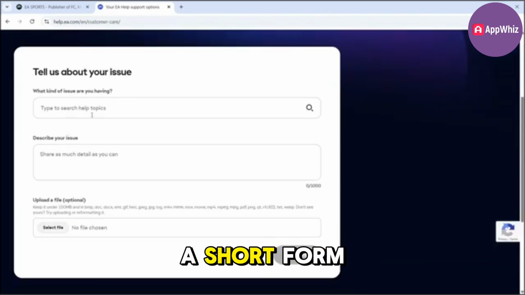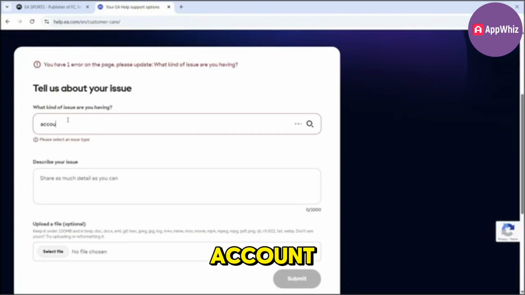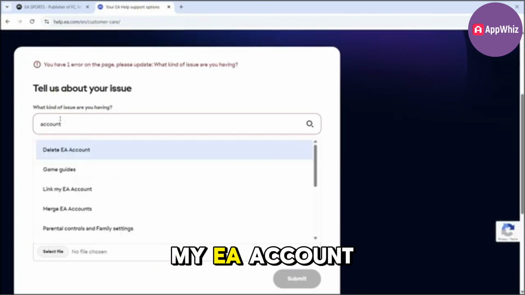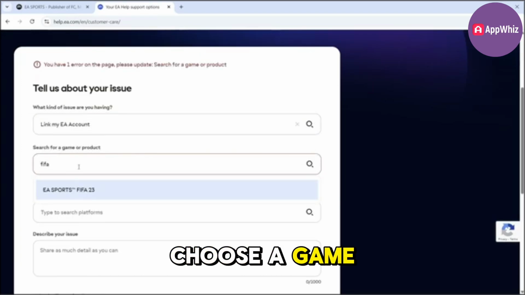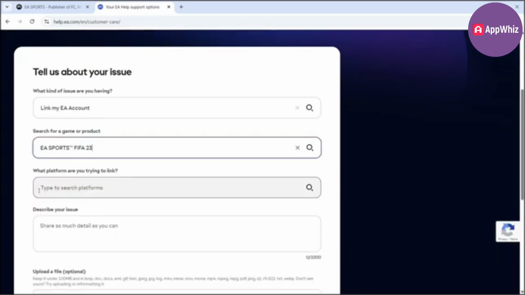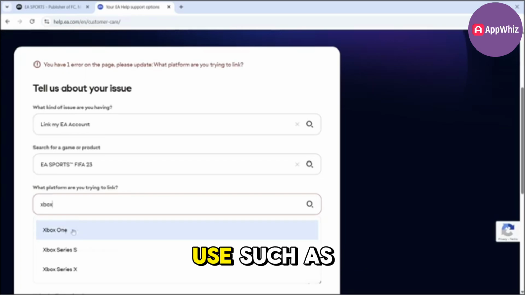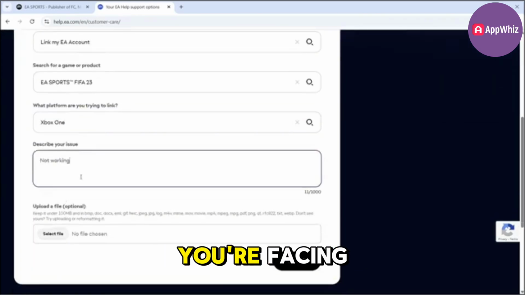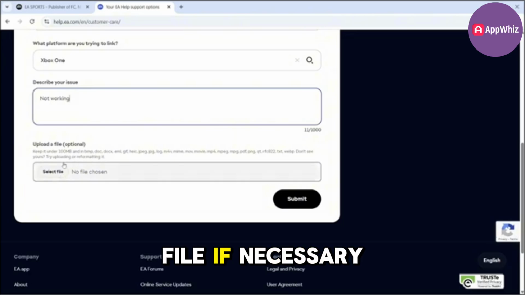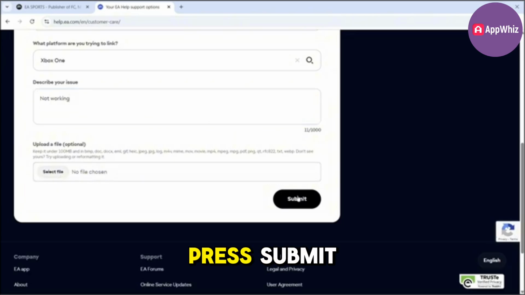You'll now see a short form. Type something like Account. Then select Link My EA Account. Under Search for a game or product, choose a game, for example, FIFA, and then pick the console you use, such as Xbox. You can now describe the issue you're facing and attach a file if necessary. When you're done, press Submit.